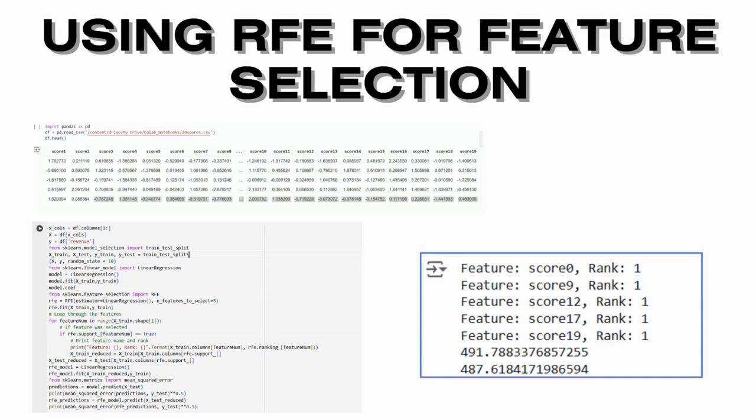Next, we used linear regression as our baseline model. This model used all 20 features, and we calculated the RMSE to measure its performance. This RMSE acts as our baseline for comparison. Then we applied RFE. We set it to select the 5 most important features by testing and removing the least useful ones step by step. After running RFE, we printed the selected features and their ranks. For example, it selected feature 0 and feature 9 as the most important ones.